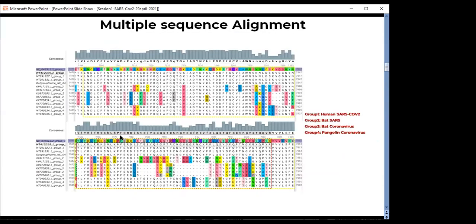Subsequently, you will learn how you can perform multiple sequence alignment to understand the mutational changes that are taking place in SARS-CoV-2 in comparison to other strains from different animals as well as other coronavirus strains from humans. So you can compare and find out some important mutations in a specific protein or a specific sequence.